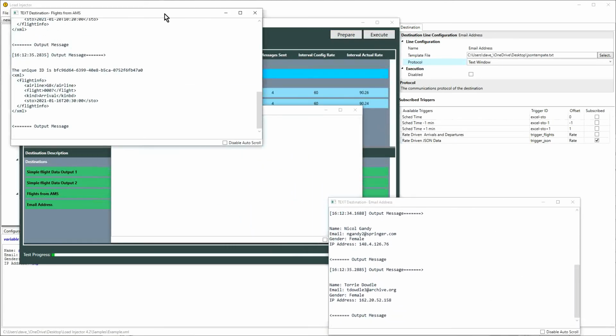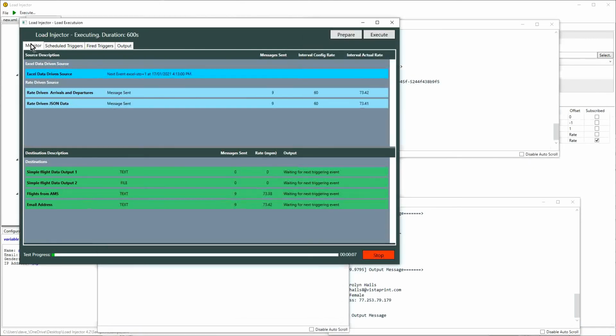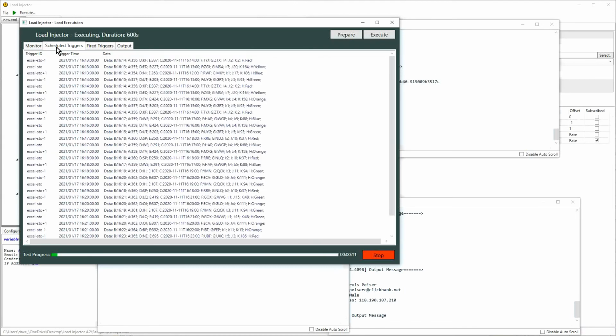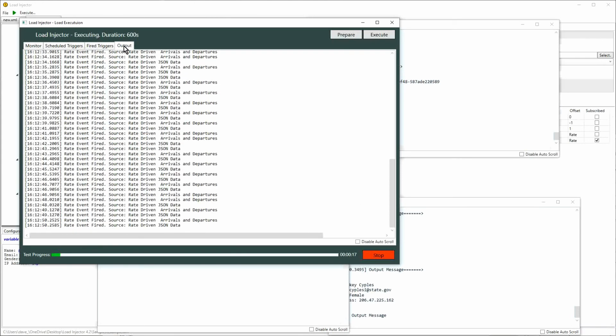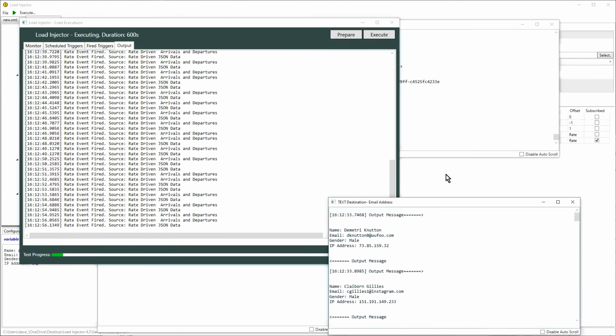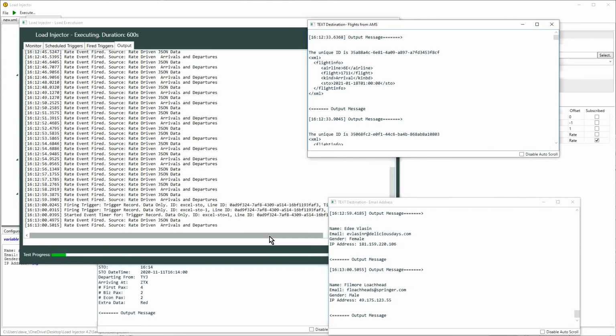During execution, the Monitor tab shows statistics for the messages generated and sent. The Scheduled Triggers tab shows the triggers that will be fired from the data-driven sources. The Fired Triggers tab shows the triggers that have already been fired, and the Output tab shows execution messages. Since we have configured text window destination types, we can see the generated messages in windows.